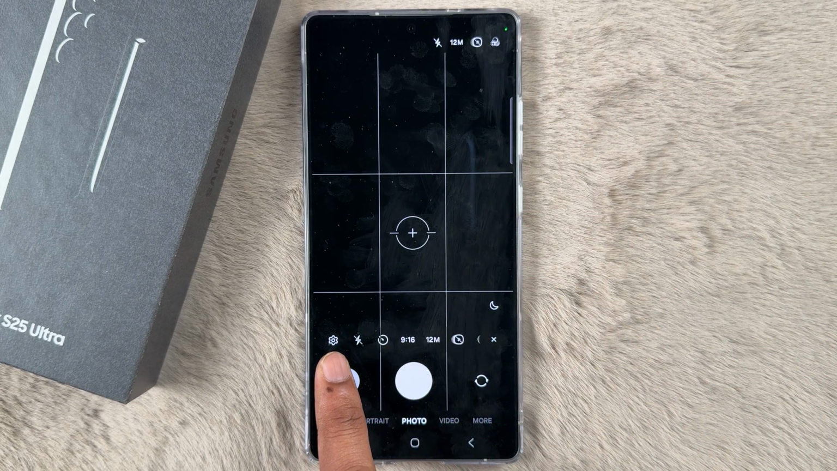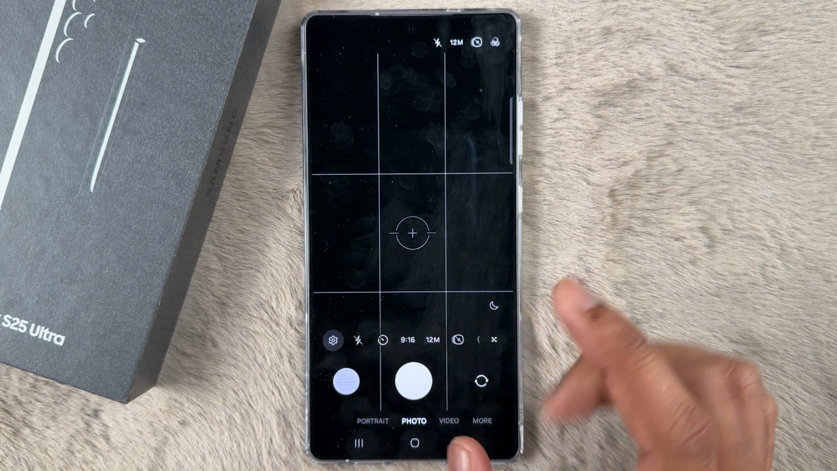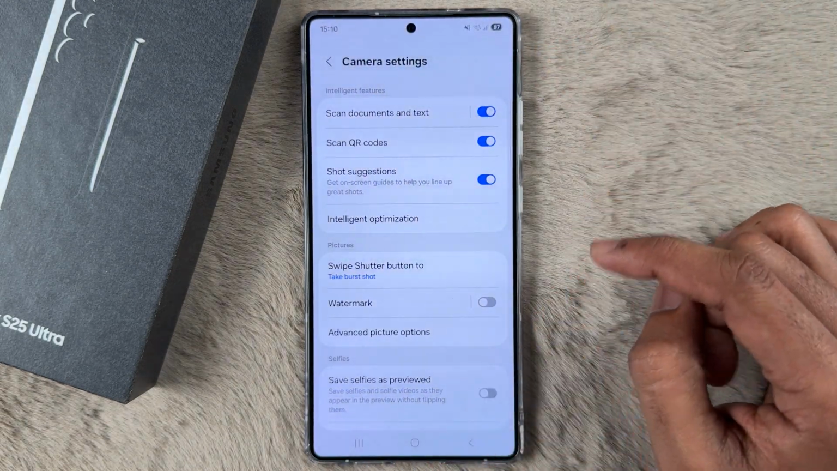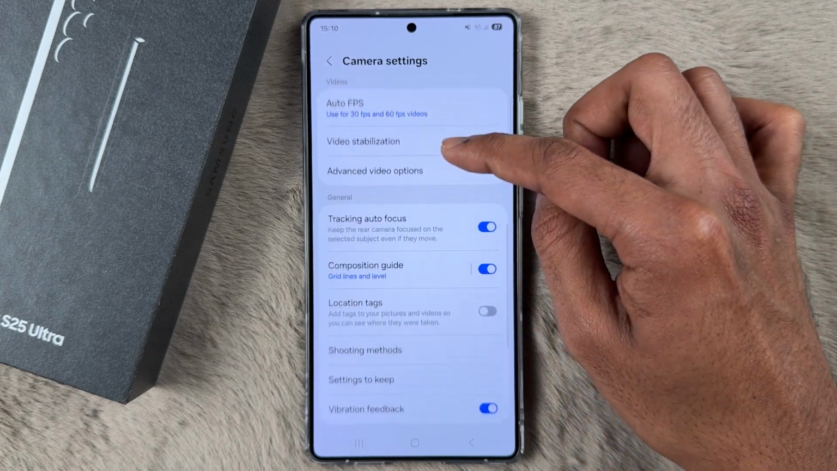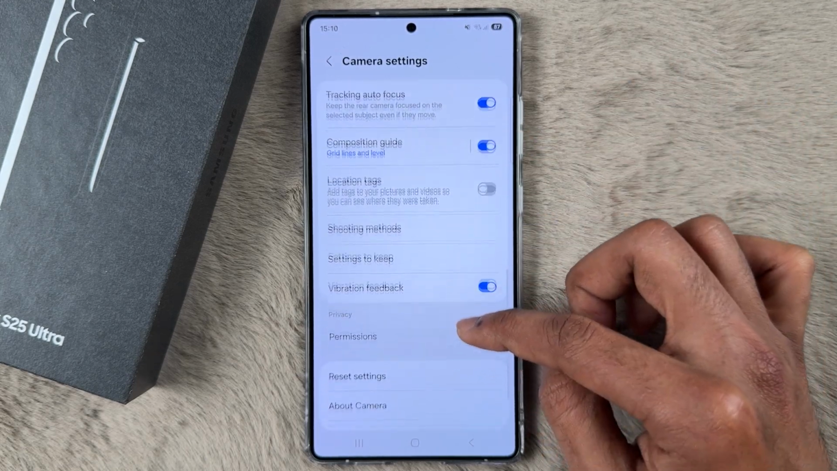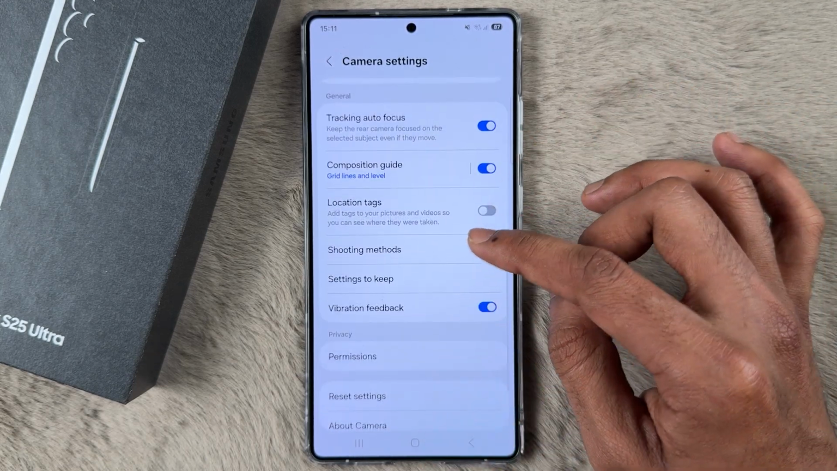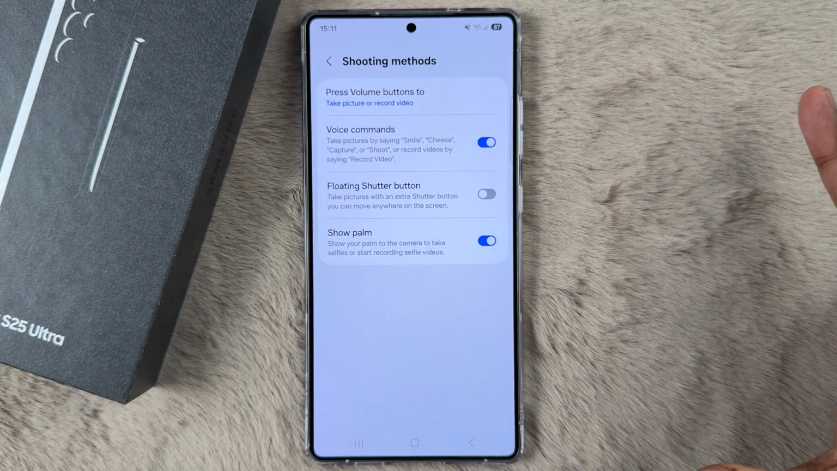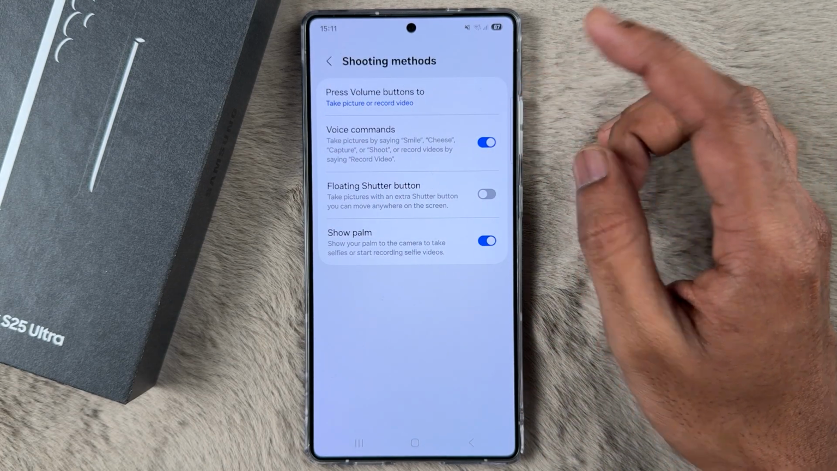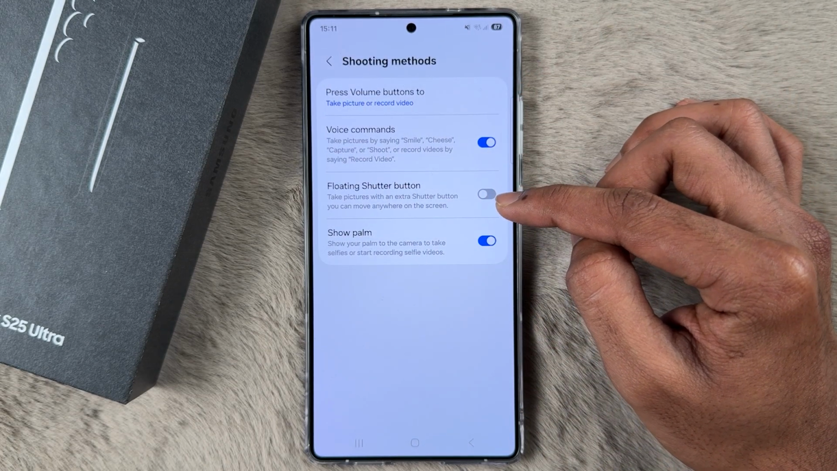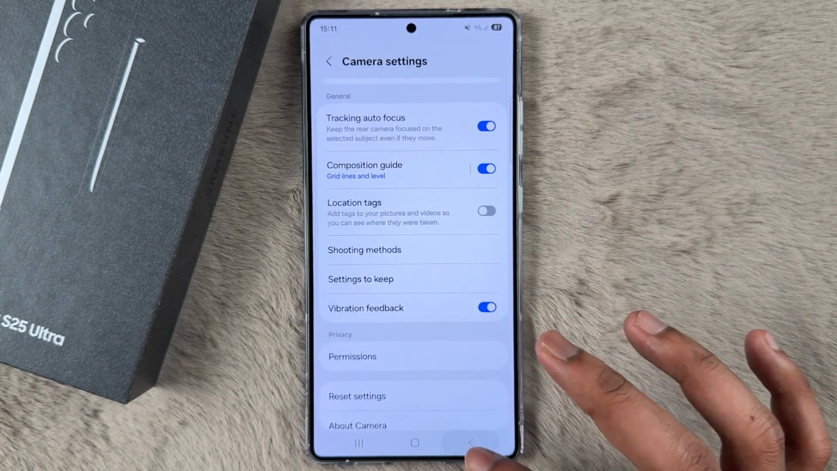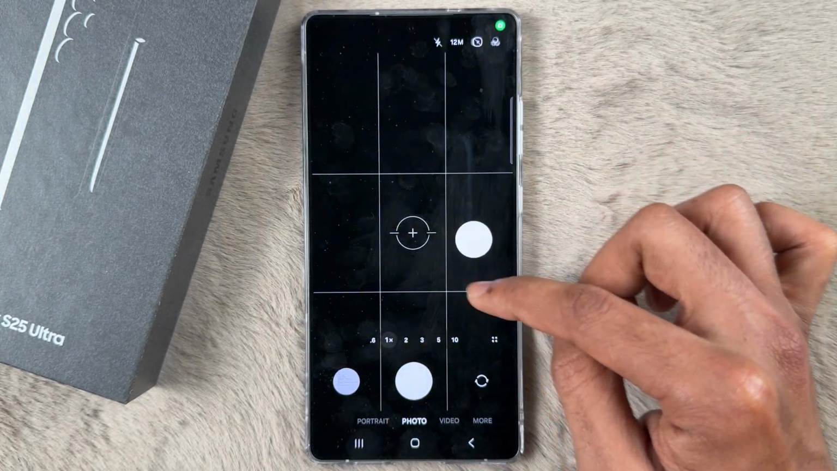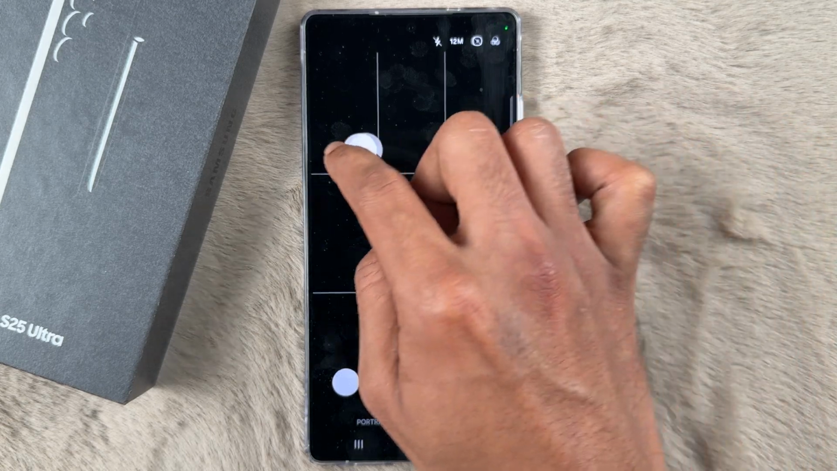Now you just need to tap on this gear icon to get the camera settings. Now from here you just need to scroll down until you find this shooting methods, where you can find this floating shutter button option, and if you tap on it or enable this option, then you can find the floating shutter on your camera. This is actually the floating shutter.